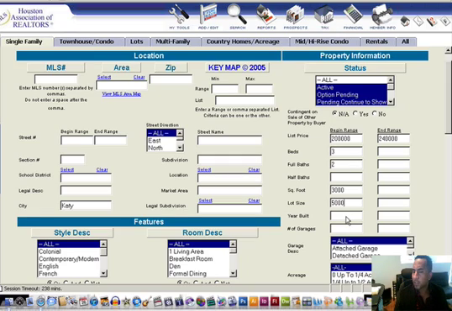And year built, he says, oh, I only want a house that's no more than 10 years old. So we're going to do 2001, because the year now is 2011.